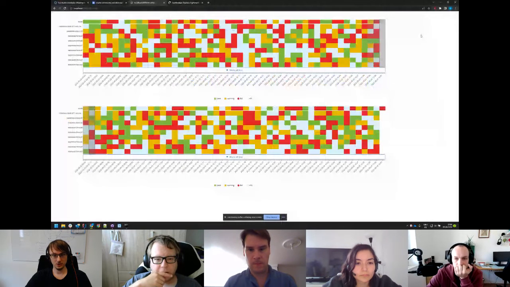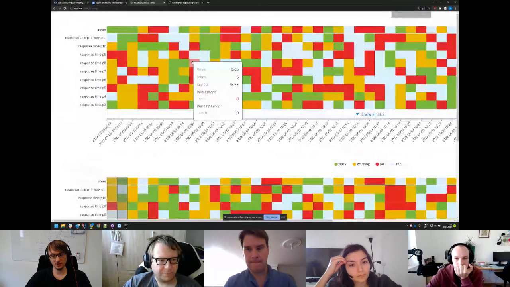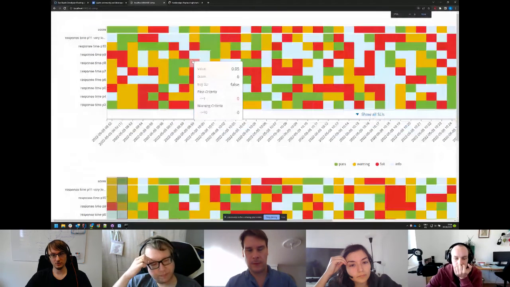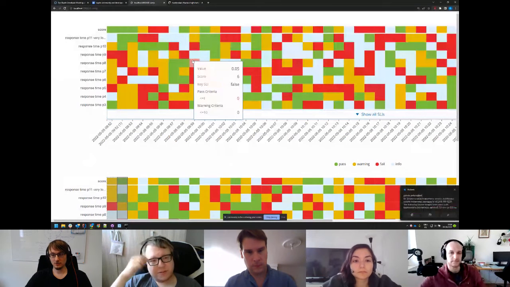And it also supports zooming in and out. The tooltip is adjusted accordingly, and also if you scroll, the tooltip is adjusted. This is pretty cool.